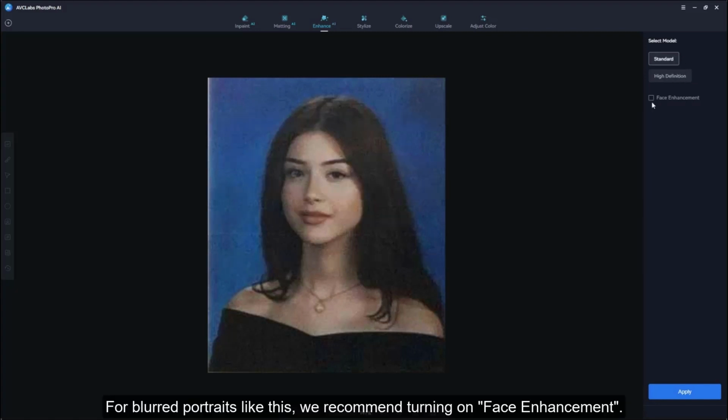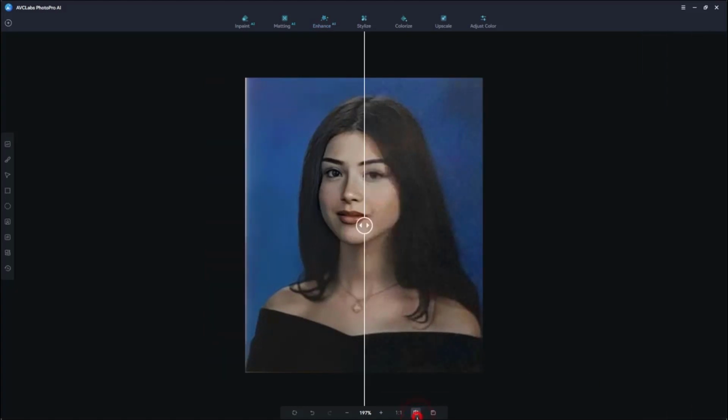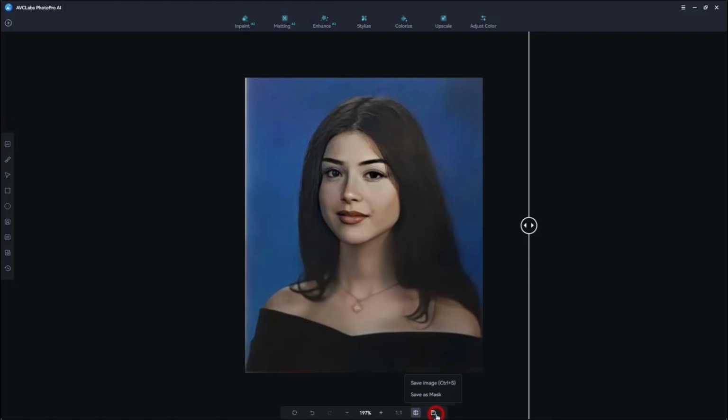For blurred portraits like this, we recommend turning on face enhancement. Click Apply and wait for the processing to complete. Then click here to view the before and after contrast of Enhance. If you are satisfied with the effect, click Save.